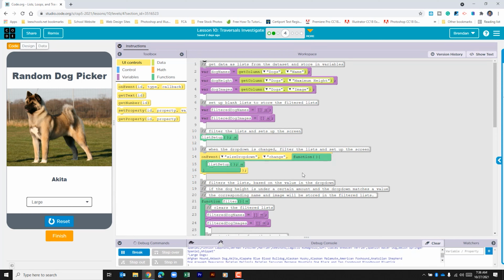The first thing that we see within the code is that it creates three variables. The first one is called dog names. The next one is called dog height. And the last one is called dog images. And it's pulling some information from a table. Where's this information coming from?